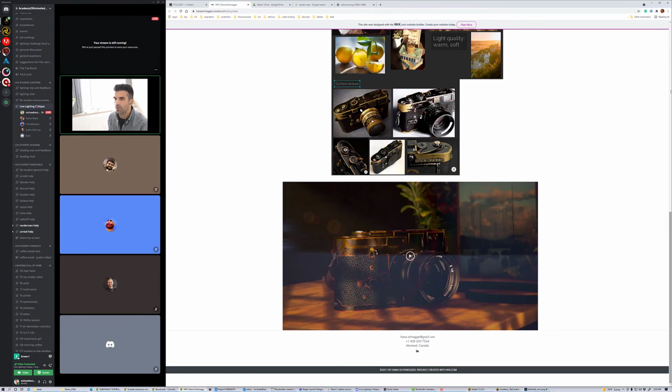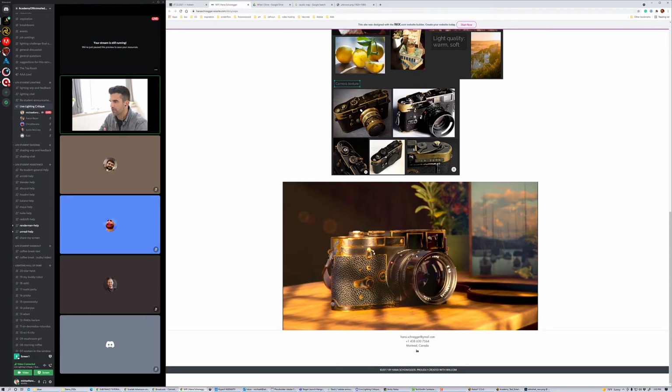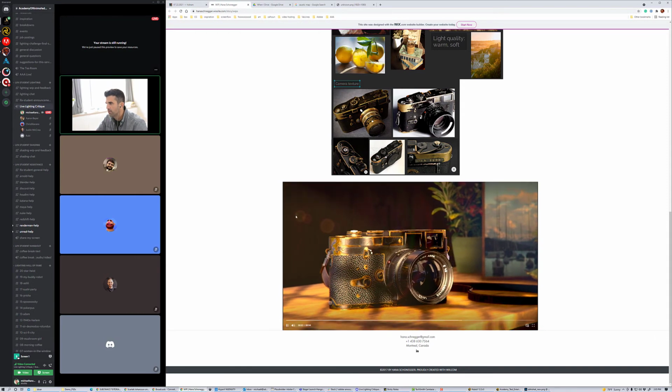And then for the camera, let's see how we're doing here. Ooh, that little flare is fun.